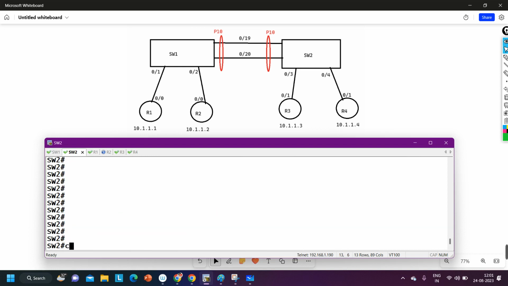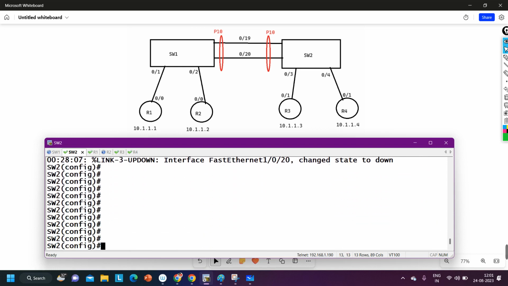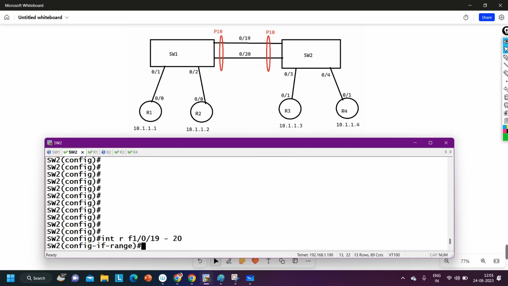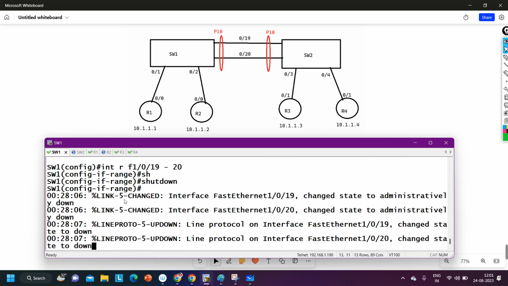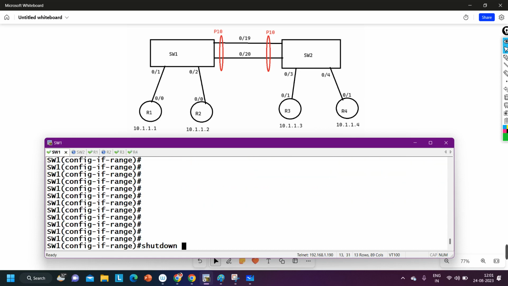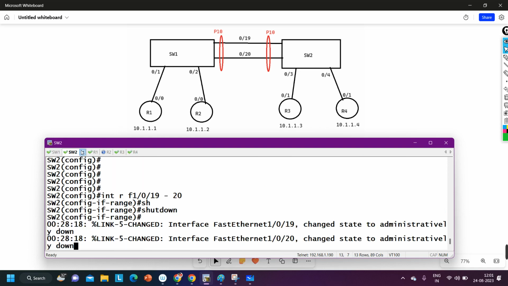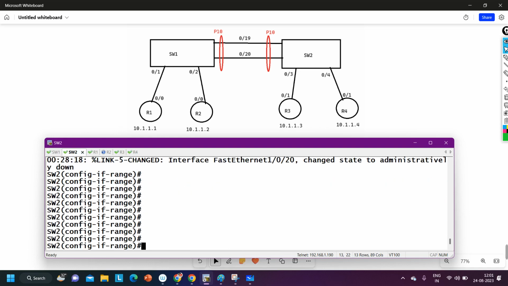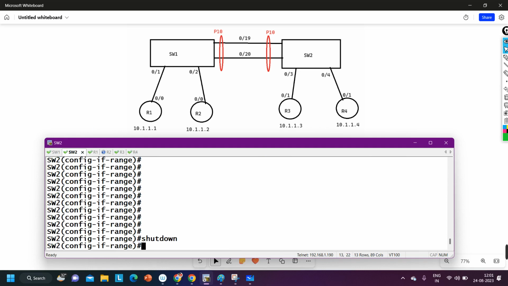I will do the same thing on switch number 2 also. I will down the interface first. Interface range f1/0/19 to 20 shutdown. Okay. On both switches I have down the interface. Right. And the next command that I am going to run is port channel.